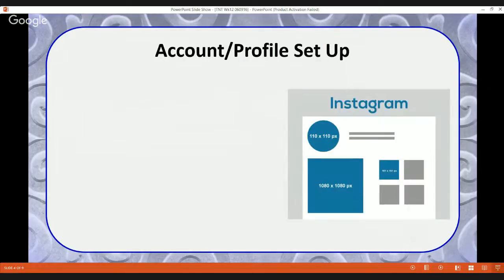Let's go on to the account profile setup. So here is Instagram. Instagram is basically run by photos, okay? When you set up your account for Instagram, there's a couple of things that you want to consider. The first thing you want to think about is, is this going to be for personal use or business use?